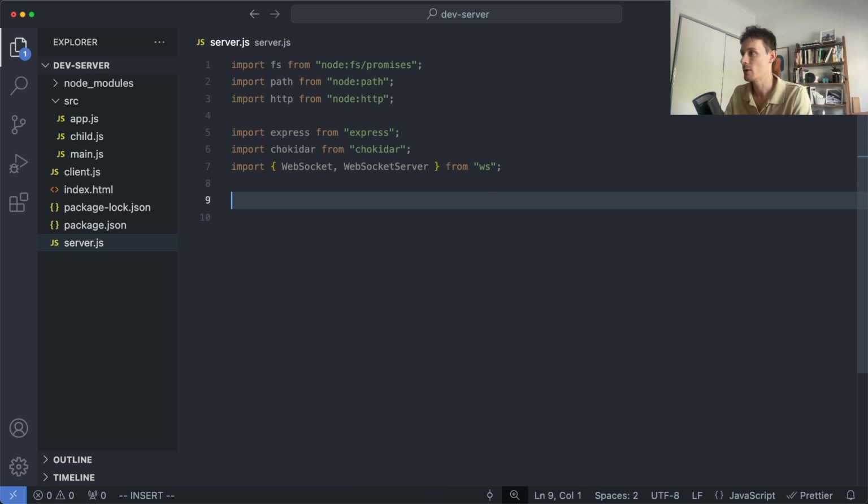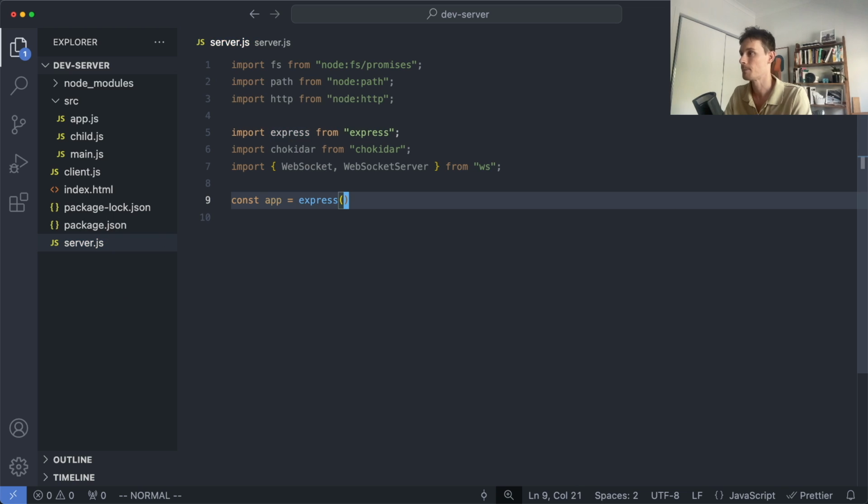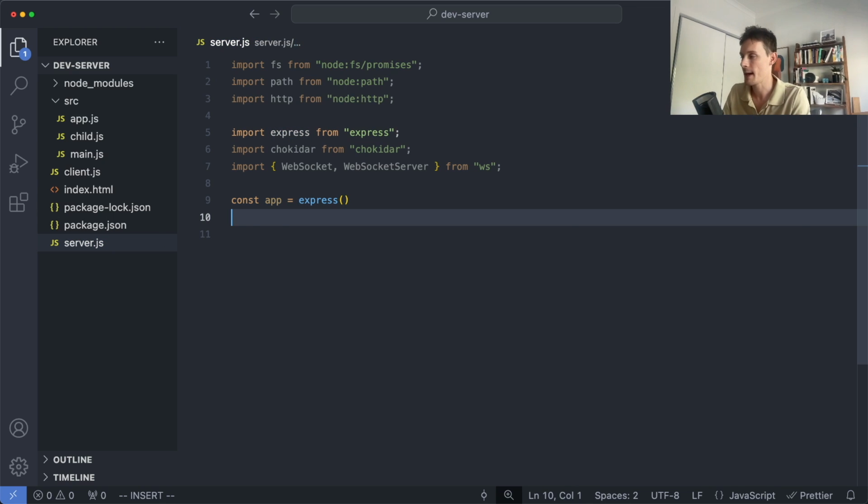The first thing we're going to do is create a very simple static server to serve our content. So I'm going to go ahead and say const app, and that is going to be equal to a new Express server. We're also going to create an HTTP server, so I'm just going to call this one server and say http.Server, and this does allow us to pass in a handler. I'm going to pass in app, which is a valid handler.